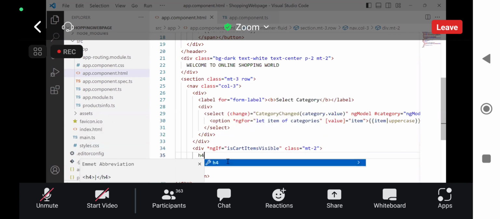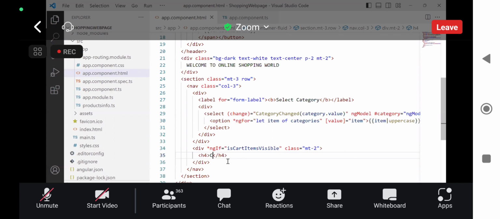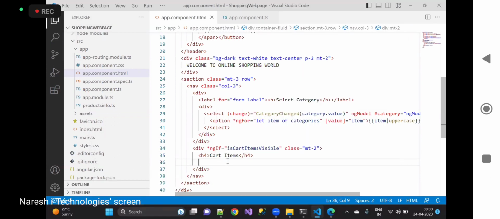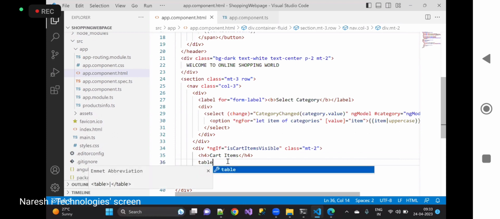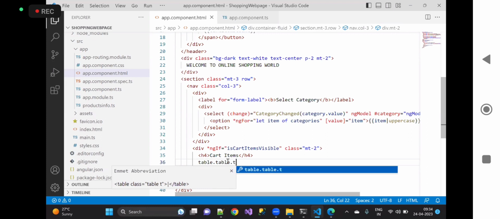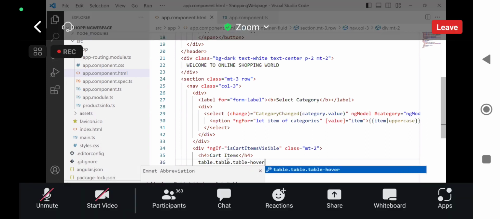Now I am taking, let's say, an H4 with cart items. Then we will be having a table, and after that, table hyphen hover I can say.